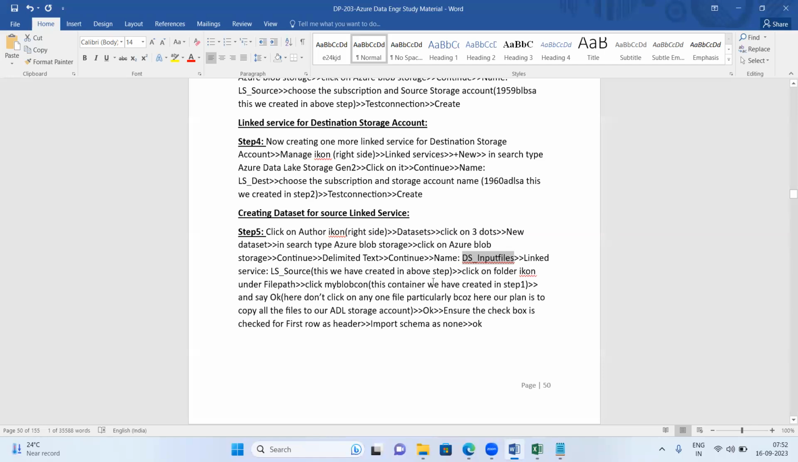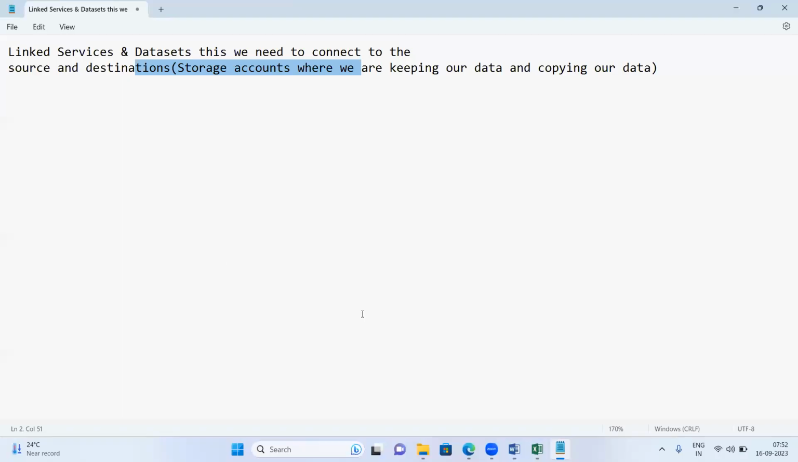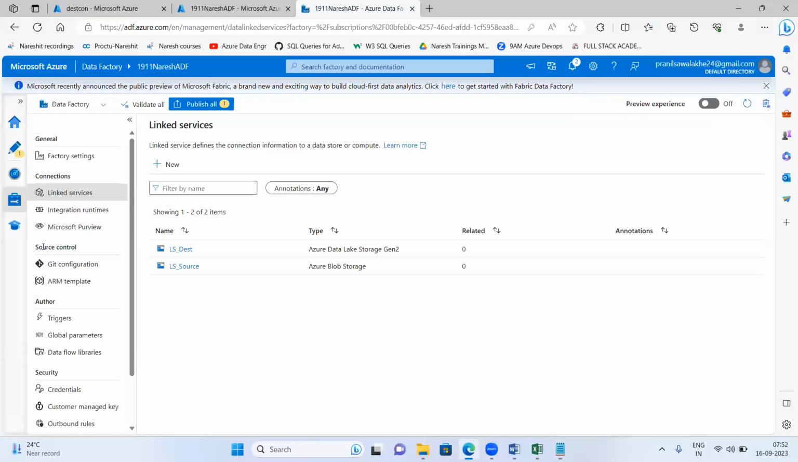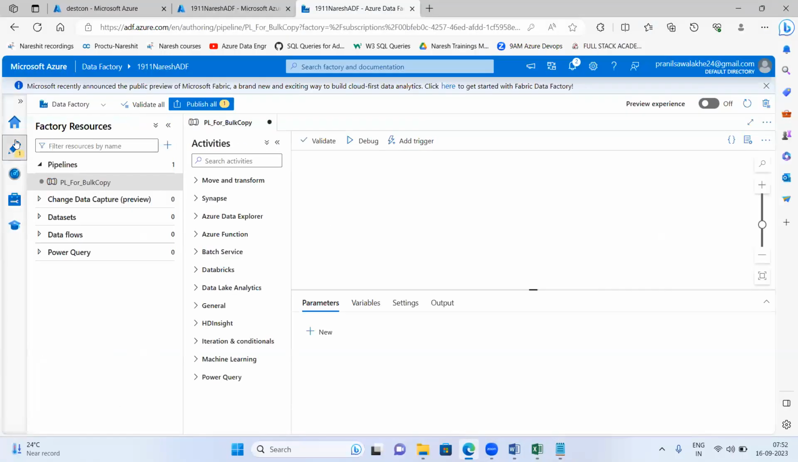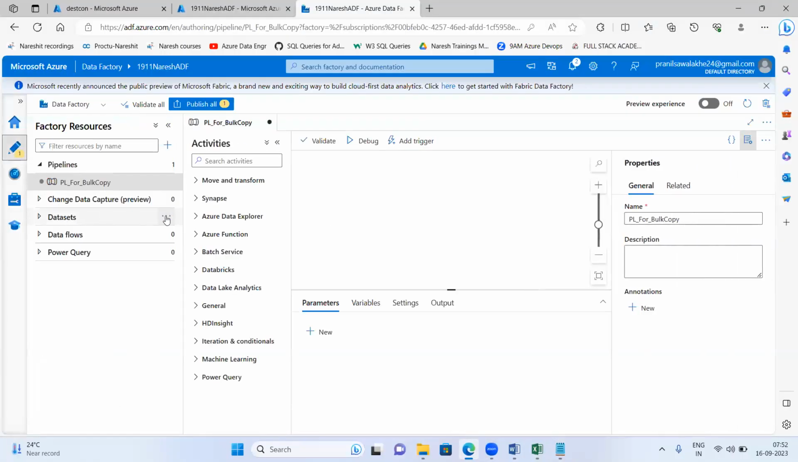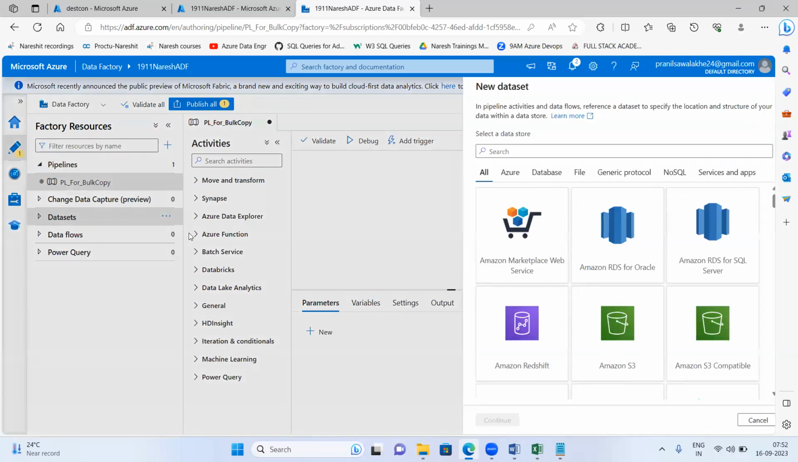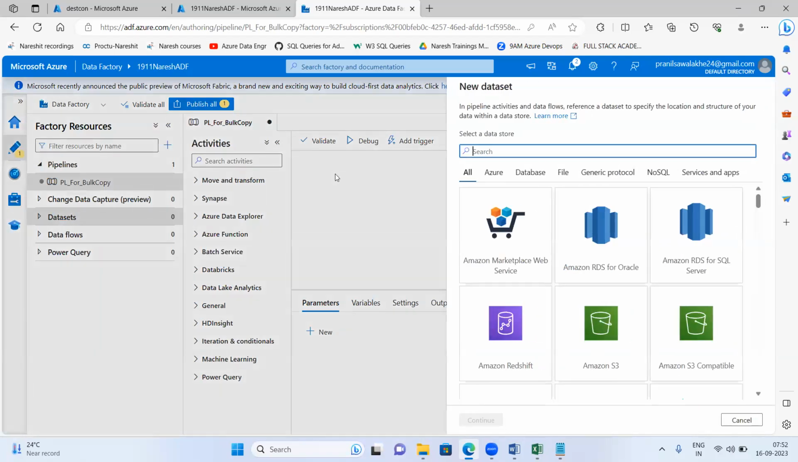Okay, and then we have to select the folder icon inside the storage account. Okay, and then you have to set this data set. So what you will do, you come here, come to your author data sets, click on these three dots, new data set. I'm creating a data set.